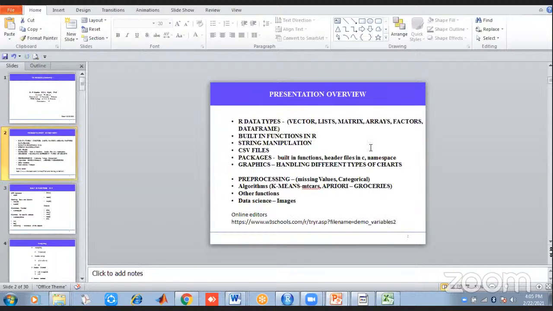So finally, I have concluded. We have discussed all the data types, that is vector, list, matrix, arrays, factors, and data frame. I have shown the demo of how to create all those things. Then built-in functions in R, a few functions, then string manipulation. We covered CSV files and how to import them, how to convert an Excel file to a CSV file, and how to import a package from RStudio.